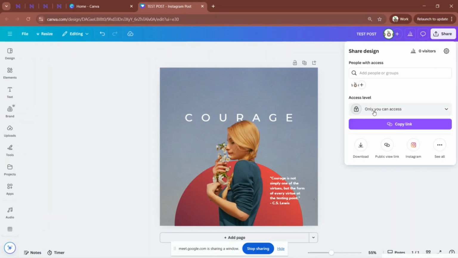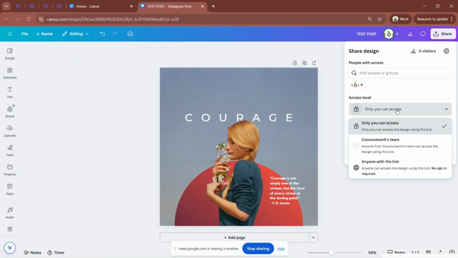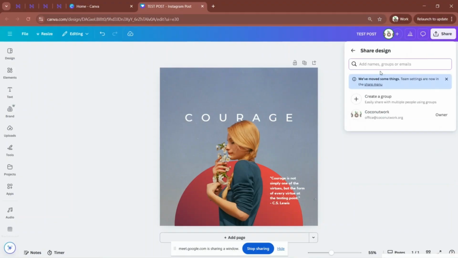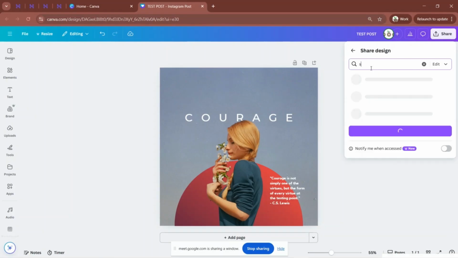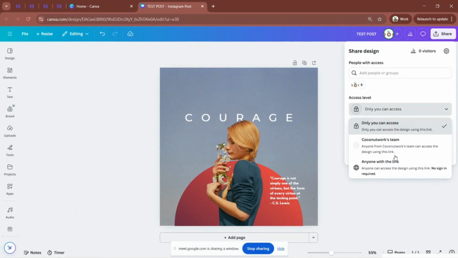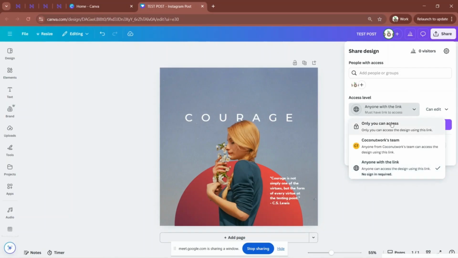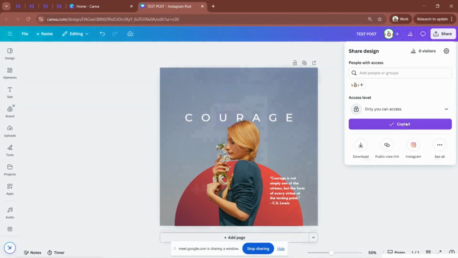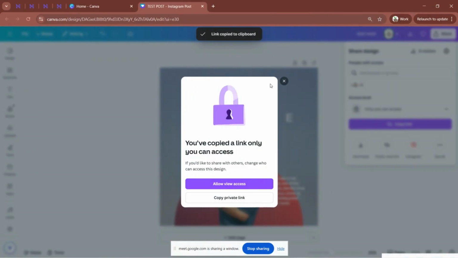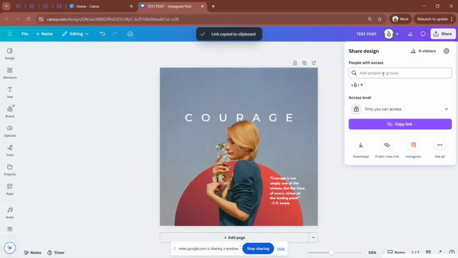So right now, only I have access to this design, but I can change this. I can click here and change it so I can add someone manually, like an email, like sad@coconutwork.org, or I can just make it public. Anyone with the link can edit, or they can view or comment depending on the permission you want to give. So also here you can copy the link to the design. Right now it's private, only I can see the link, but yeah, copy private link.